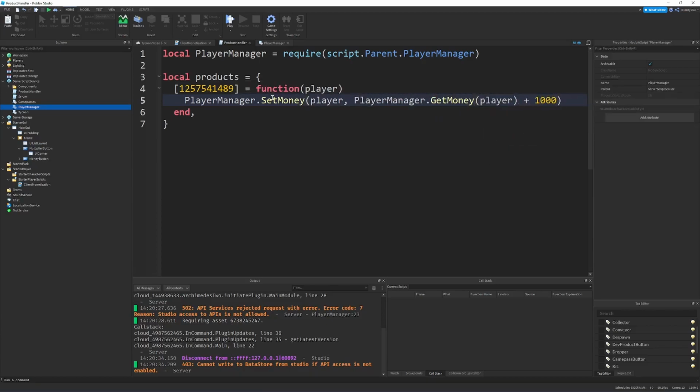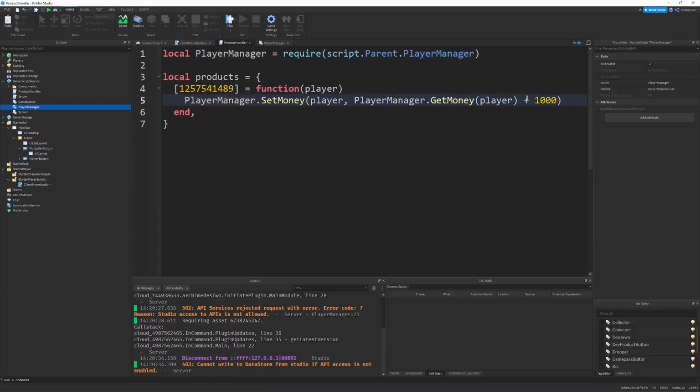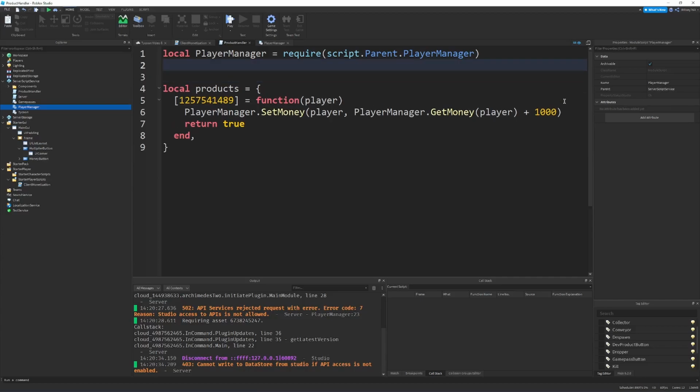plus 1,000. So you can change this 1,000 to whatever you want. So right now what this will do is it'll set the player's money to their current money, plus another 1,000 money. So the player can buy this as many times as they want, and each time they'll get 1,000. And then this is for later down the line when we actually implement the system. We need to return true to let our other functions know that this purchase was actually successful. Because you definitely don't want to scam your players when they buy a dev product and something errors and it doesn't work. You just want to make sure it doesn't charge them. And you could do that in a way that I'll show you in just a second.